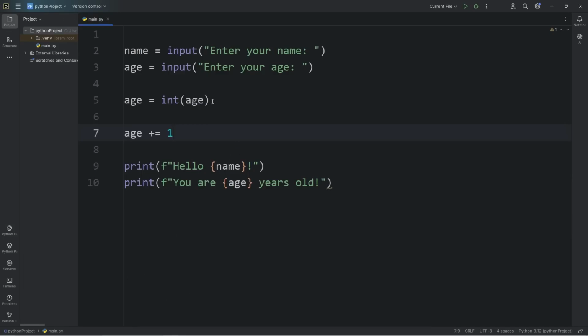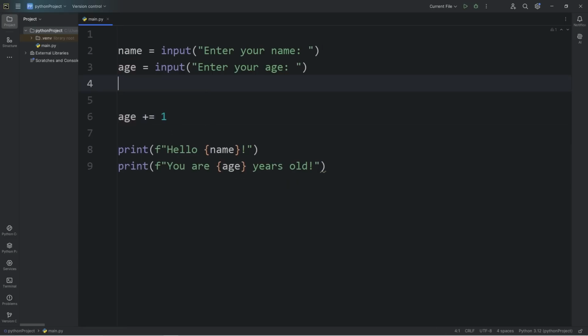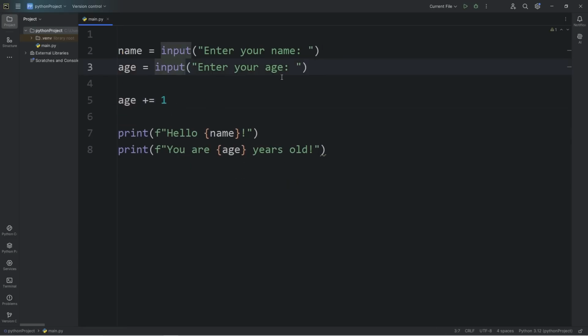There is a way in which we can condense these steps. Rather than taking up a separate line where we're typecasting our age variable, let's enclose our input function with a typecast function of int. After receiving user input, we'll typecast it to an integer.